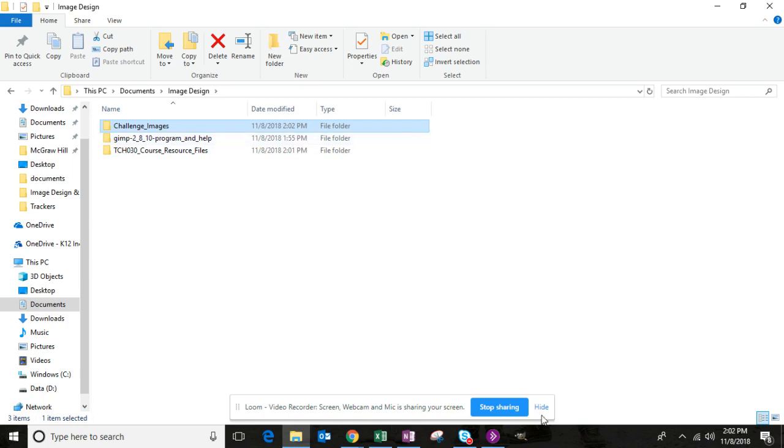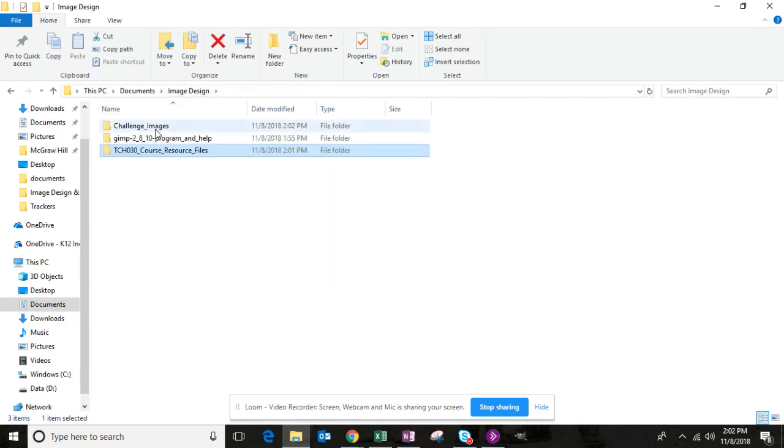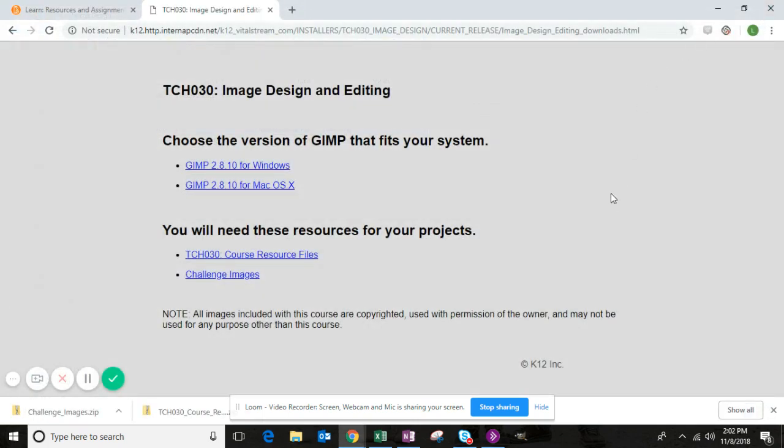All right, so three things you should have complete. GIMP should be downloaded and ready to use. You should also have the course resource files and the challenge images. If you need help getting any of these things on your computer and ready to use, please contact me and I will be more than happy to help you. You are now ready to work in image design.